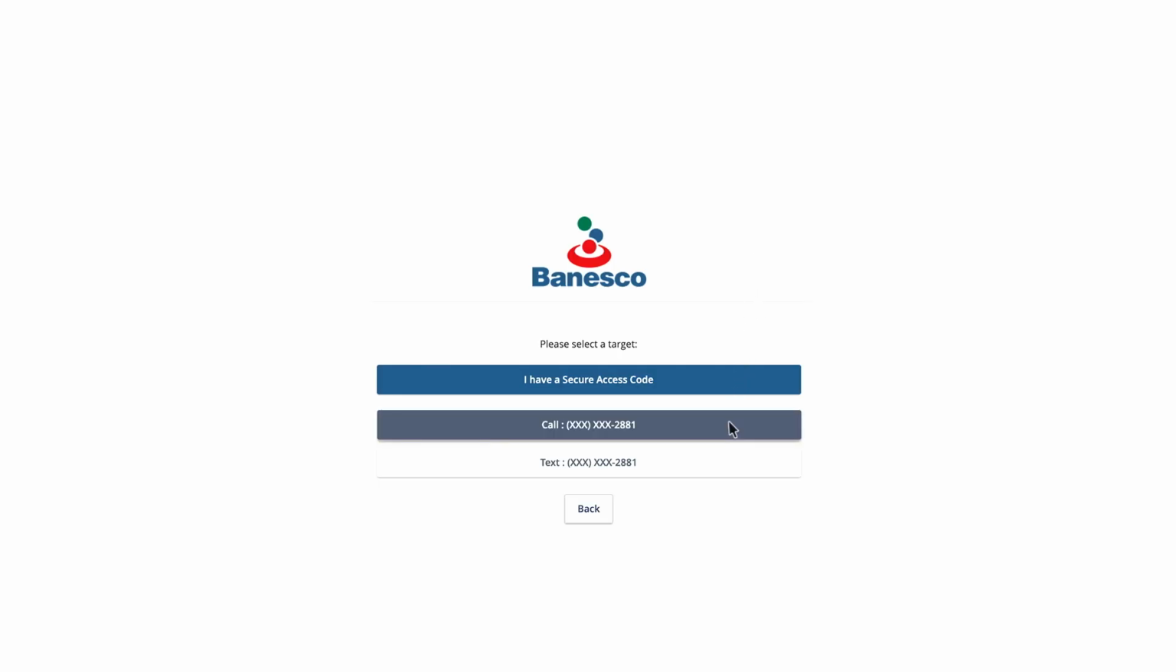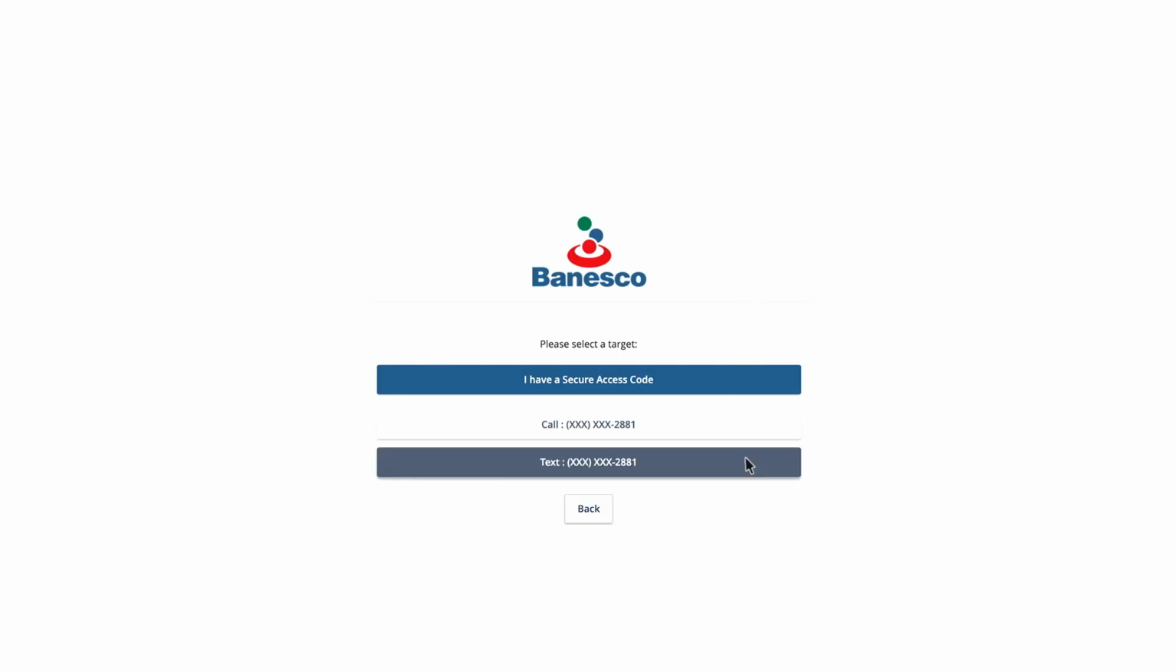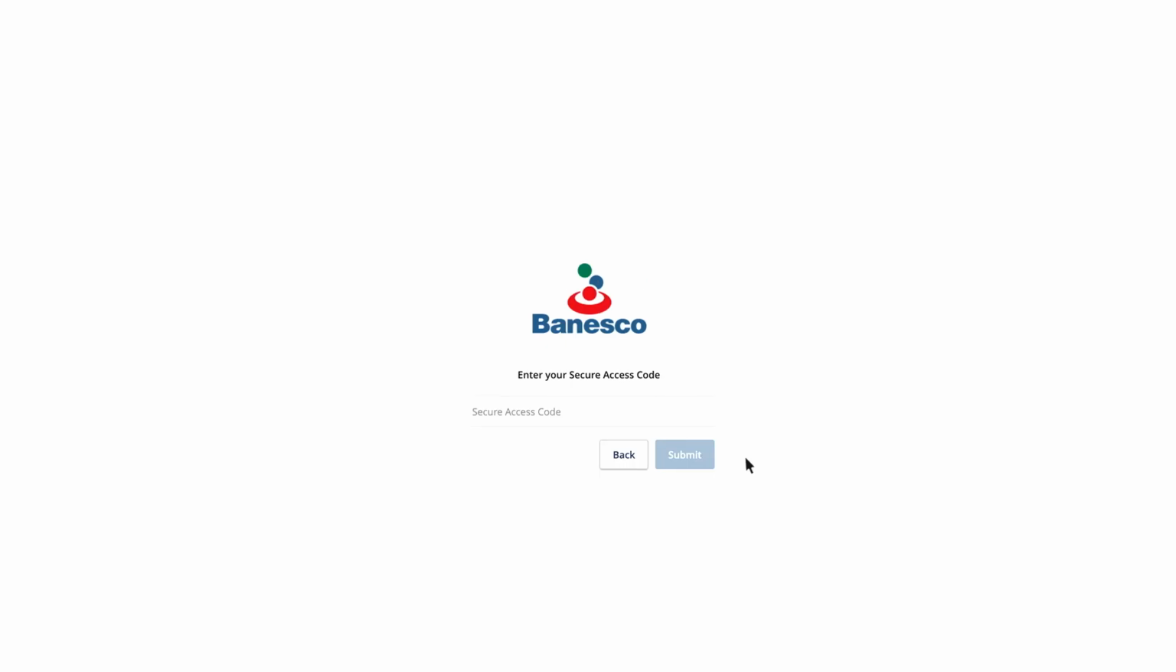Select a method to receive a one-time secure access code. The system will generate a secure access code to your selected target. Enter the received secure access code on the field provided and click Submit.